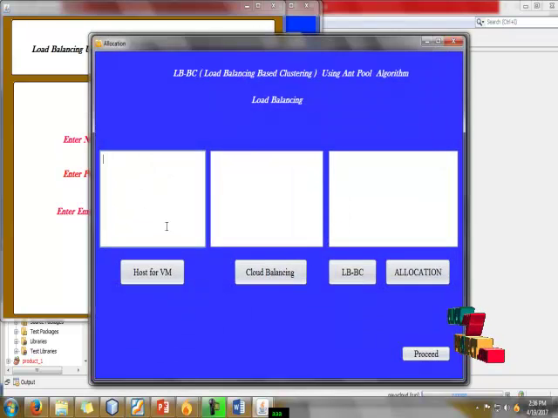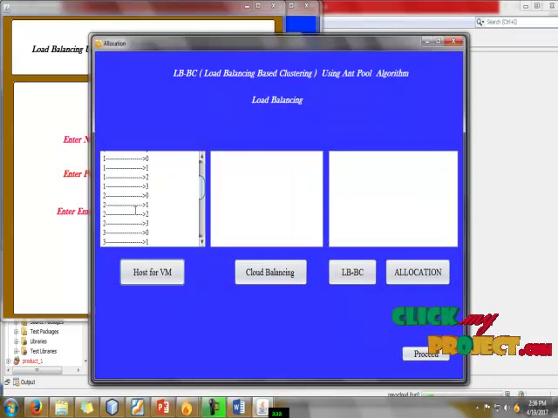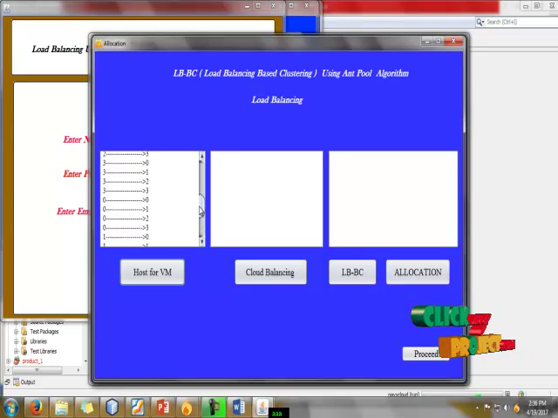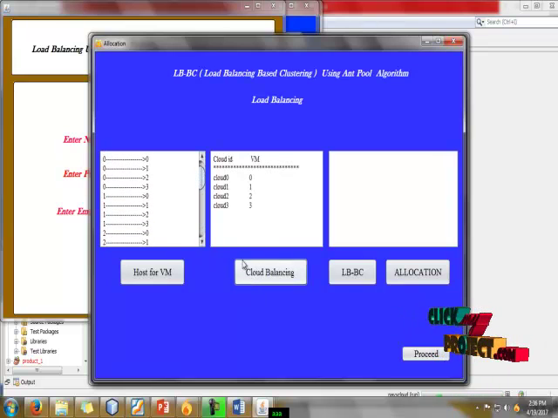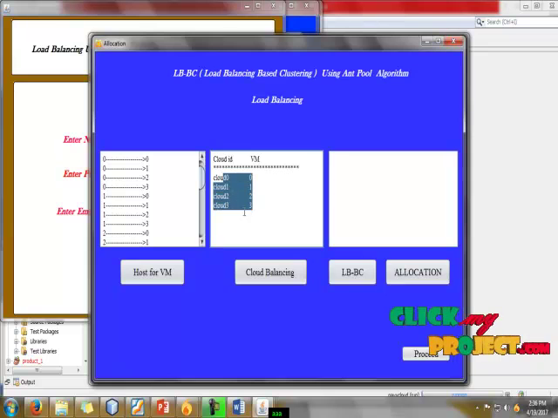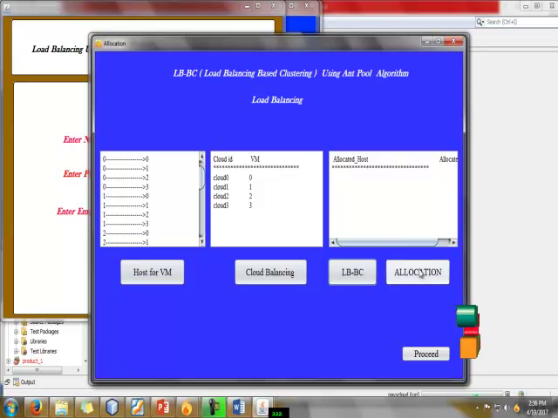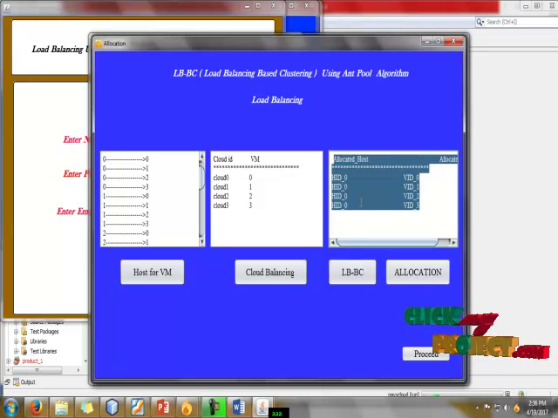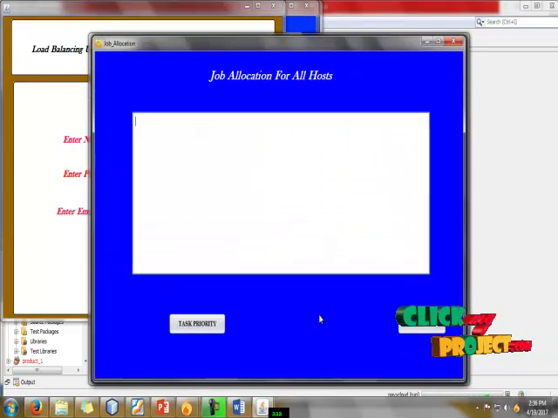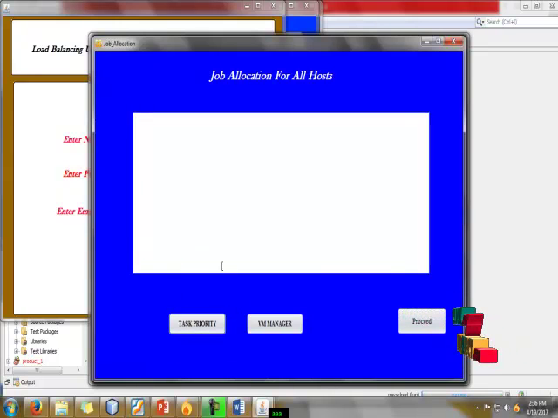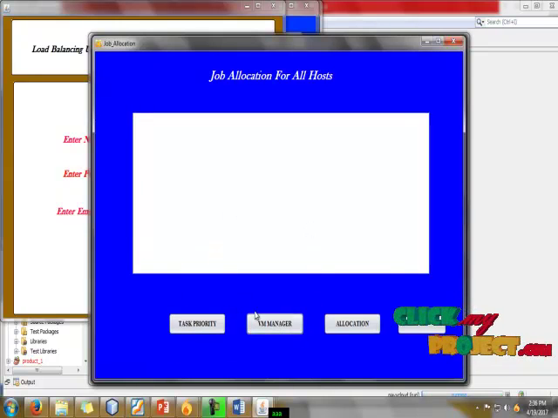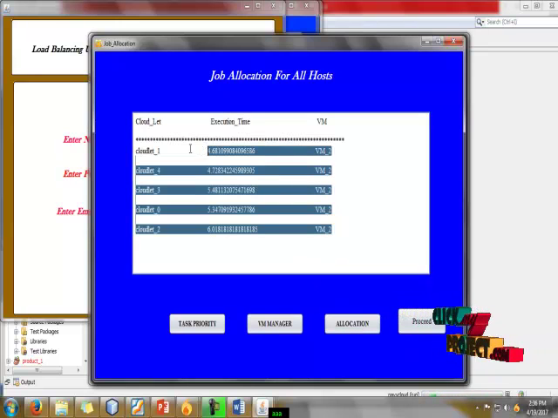Okay, the next process is VM host for VM server. Here, what is the purpose of the VM server? The next is balancing of the cloud. Here we create 4 clouds, and this is the server number. The next is LBBC, the load balancing Bayes clustering algorithm, and we are going to allocate with it. The next is task priority, then we create the VM manager, then finally we allocate our work on each and every cloudlet.